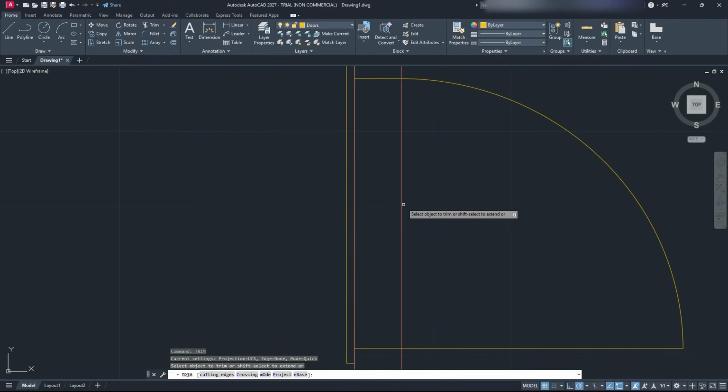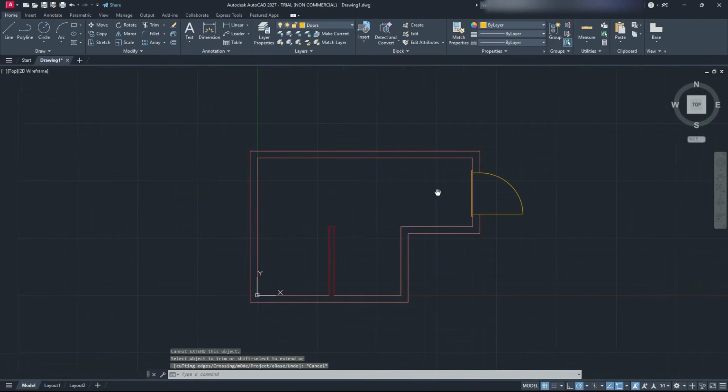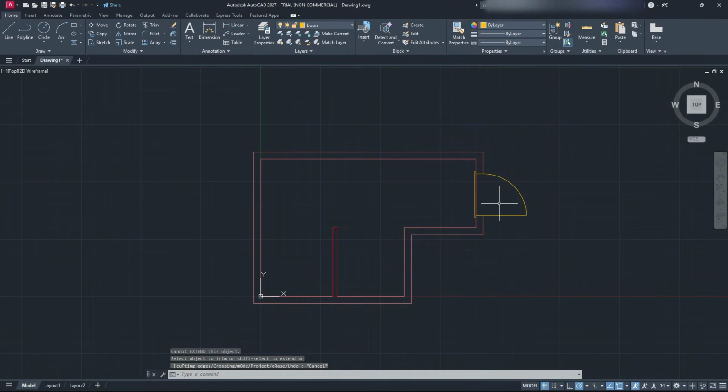I'm going to trim, get rid of that. And you can see here, it doesn't want to trim this. But that's okay, we don't need to deal with that. But that's our main door, and that's how it's going to look. So that's how you would add your door. So we have a door.